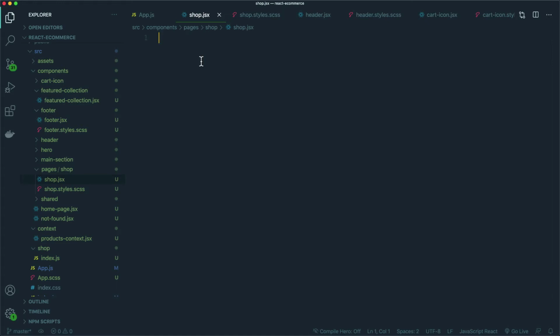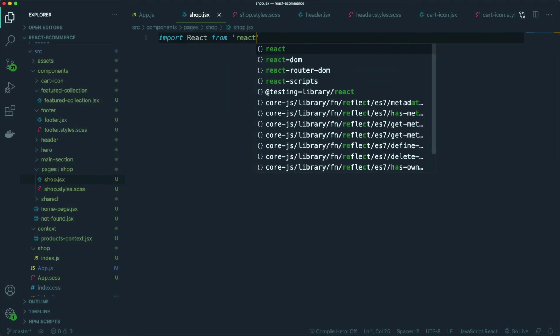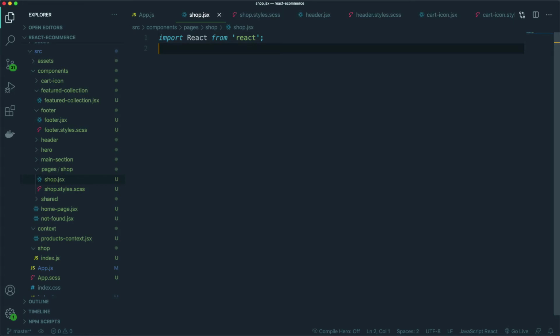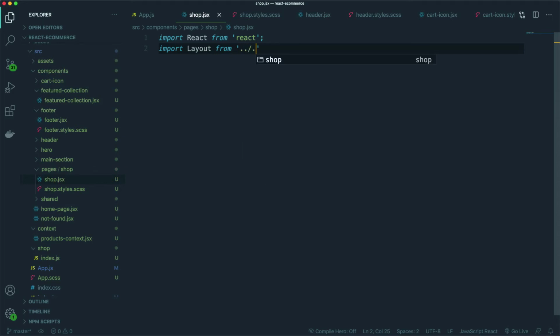Now, as for the shop component, it's simply going to use the featured product component, and we're going to display a list of all the different products that are available. So I'm just going to import React first. And we're also going to need the layout component, and that's going to be in the shared, and it's going to be layout, like so. And then we're going to import featured product to display all the different products, and that's going to be out of this folder, out again into the shared, and it's the featured product we want.